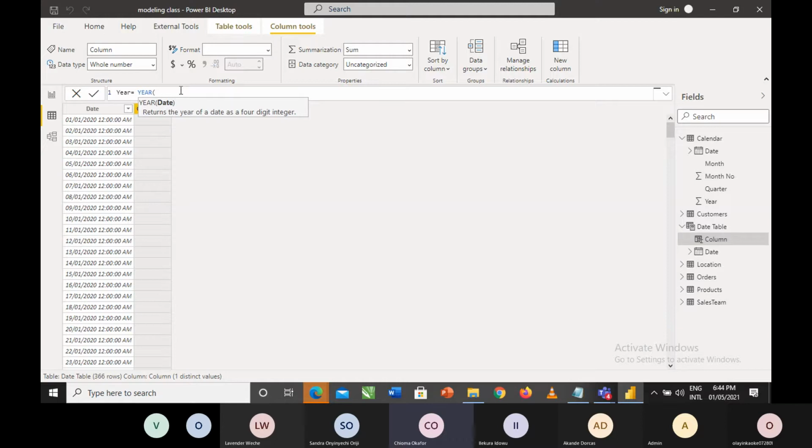From which table? From where am I going to get the year from? Go ahead and reference your date column. That's it. Which is this column now. Oh, it's off again.